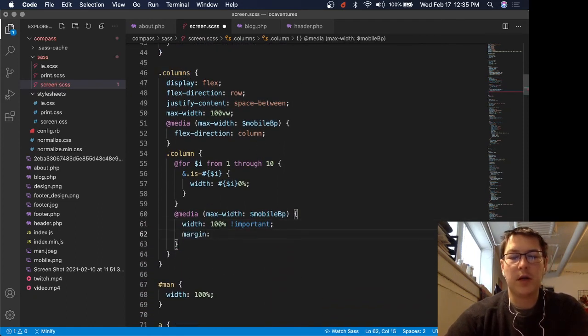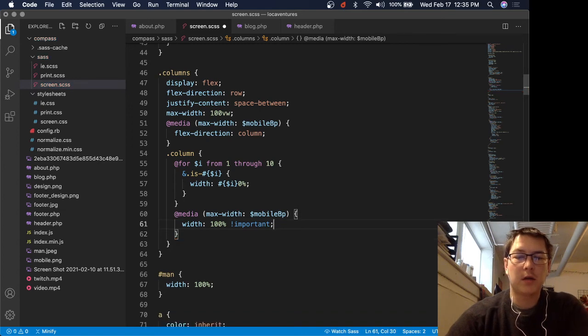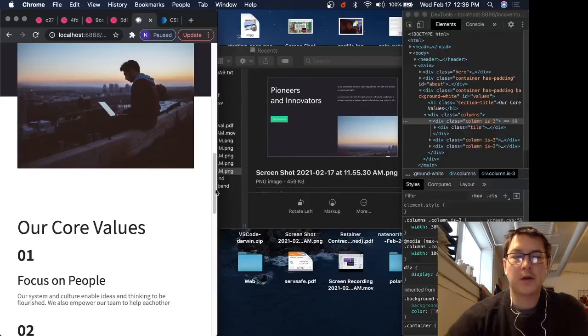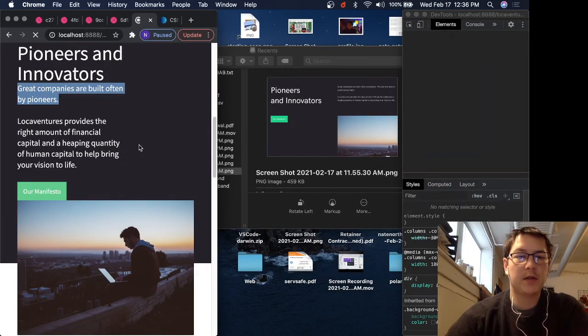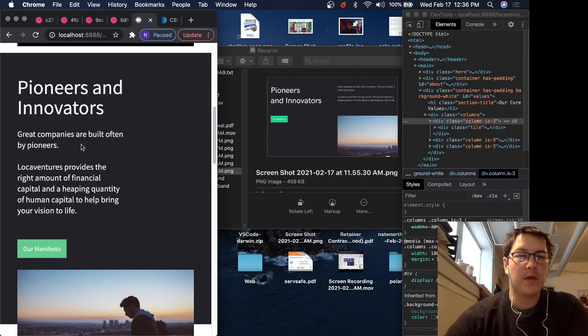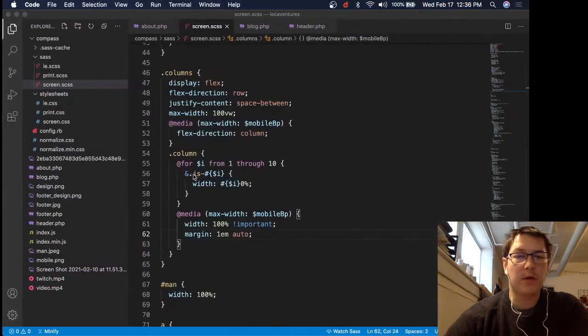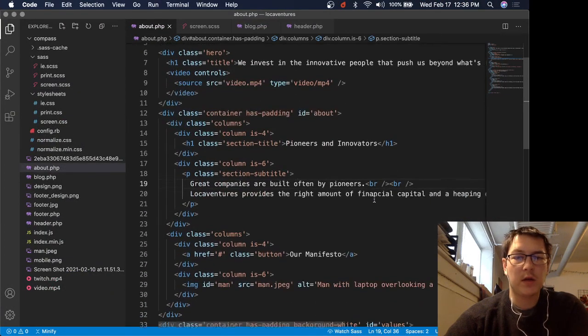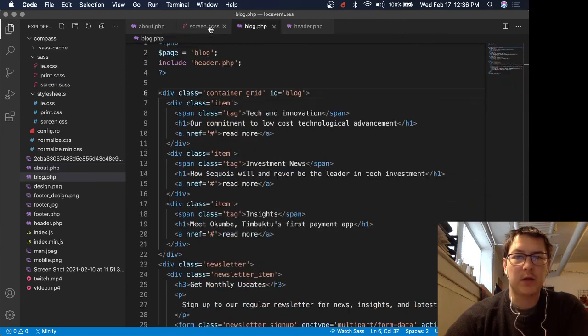Margin, we'll say margin of 1em auto, just to kind of give some space. Break that up a little bit. Okay. And then this here and this here both need to be 100% of the width. So we need to find where that is defined. Section subtitle. Alrighty.